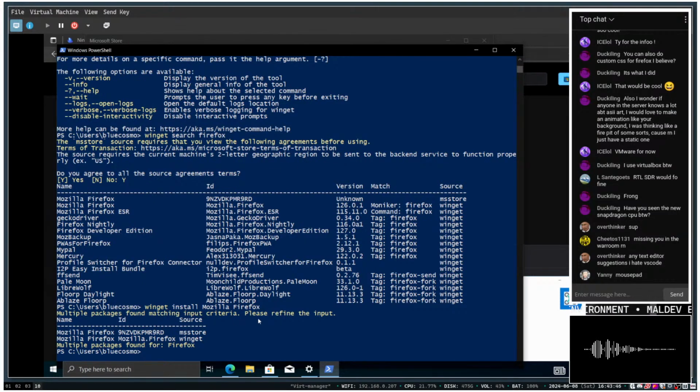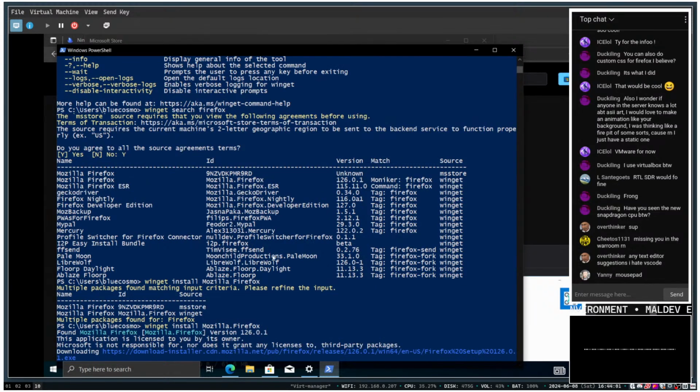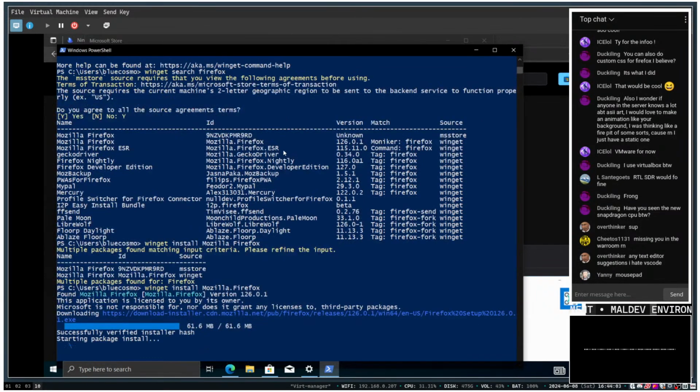Multiple packages found. Refine input. Is there one that is superior over the other? Do I do Mozilla.Firefox? Do I just do the ID? That looked like it worked.